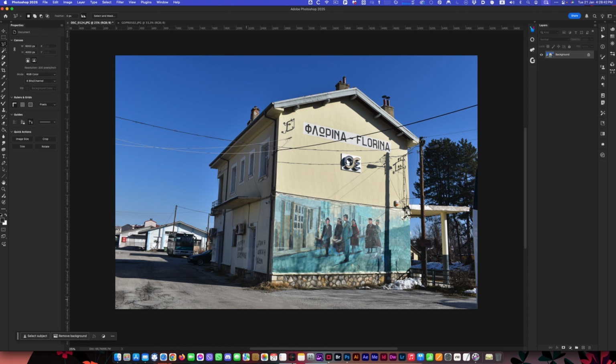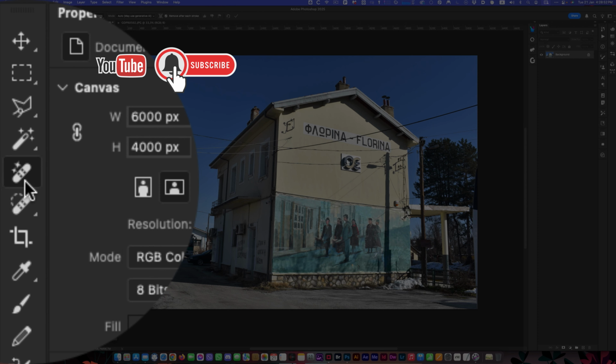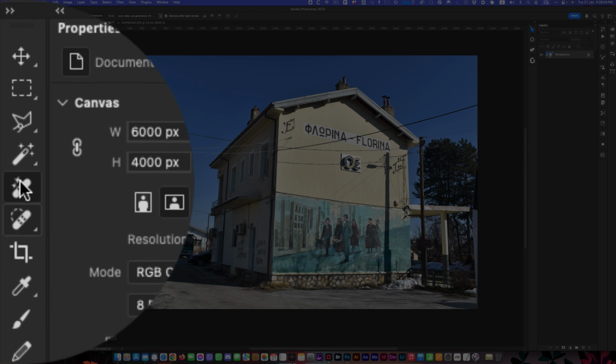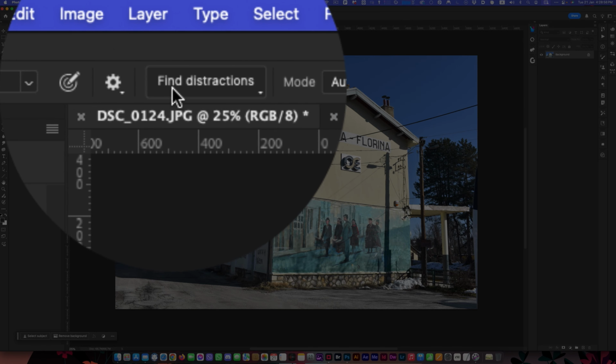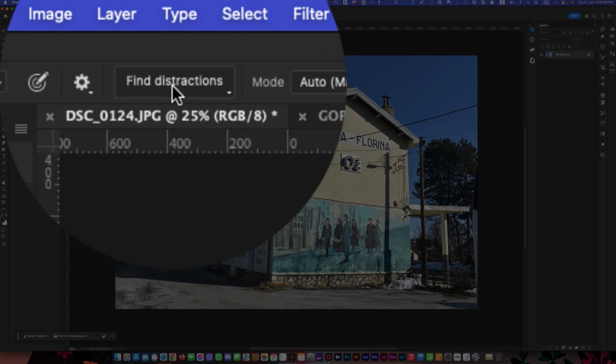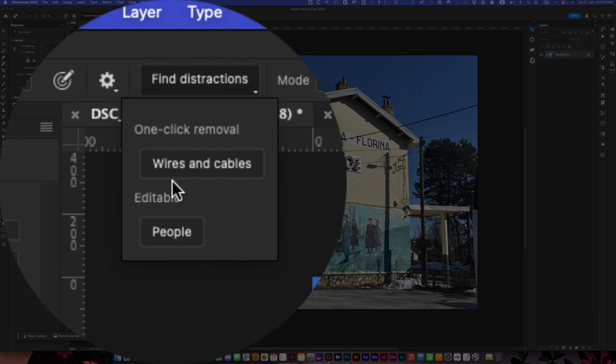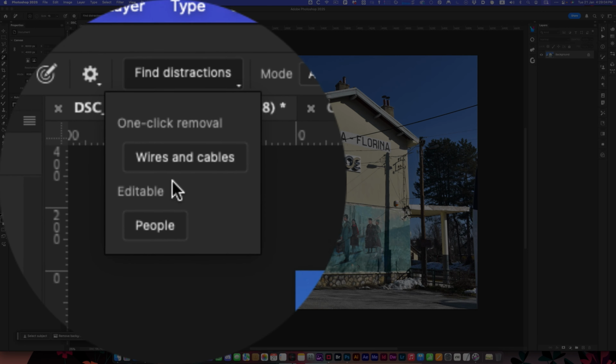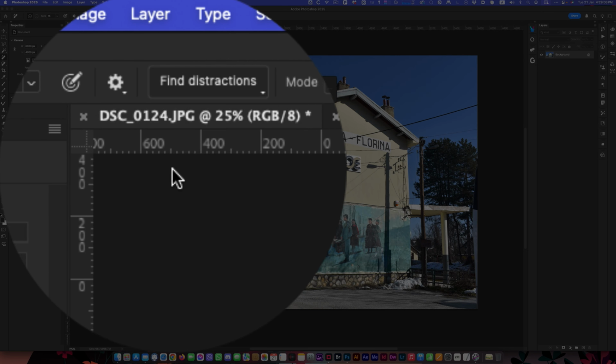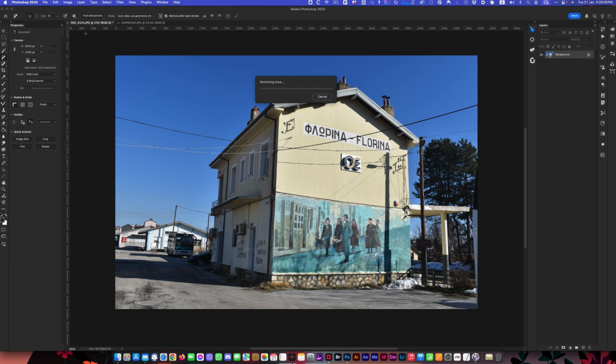Now what you can do inside the new AI function is to go to the tool, which is this one here. This is a new tool, and you'll see it's got a little thing here saying find distractions. Now if you click on there, you'll see there are two options, basically wires and cables, and people. So if I select this one now, it'll do its work.